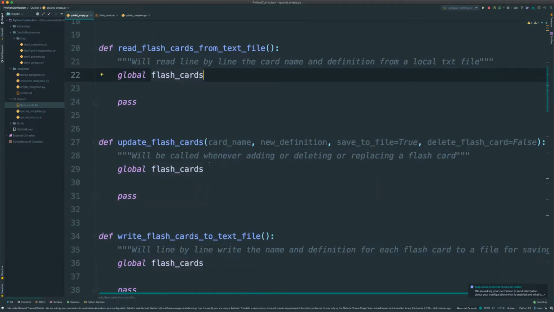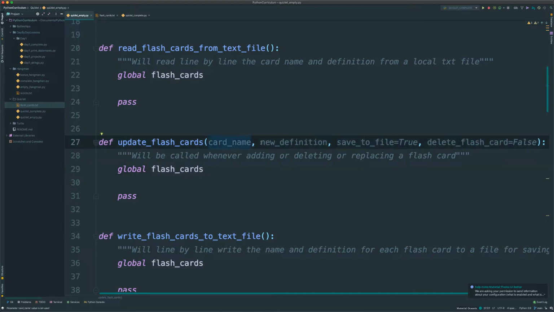The method after that, update flashcards, will be called whenever you are adding a flashcard, overwriting a flashcard, or deleting a flashcard. It has certain parameters, which are the key and the value for the flashcard, and then some optional parameters, such as do you want to save it to the file, or do you want to delete it.